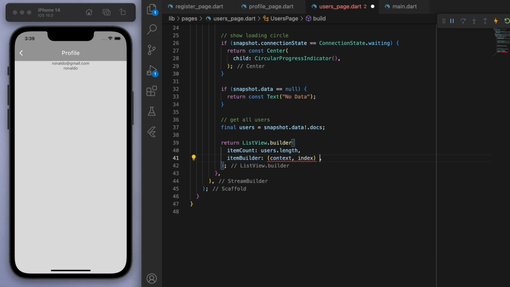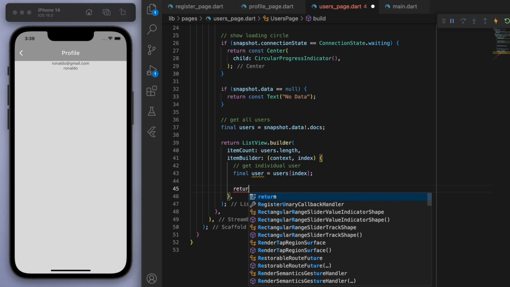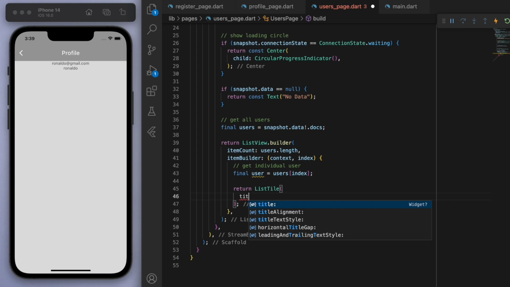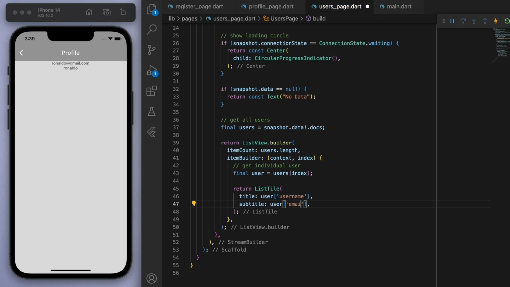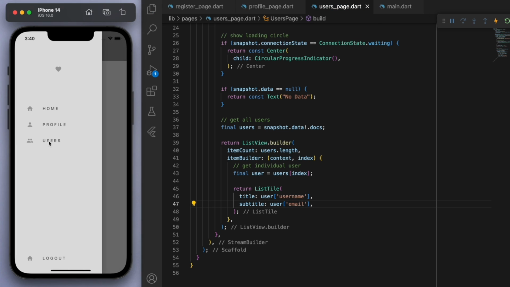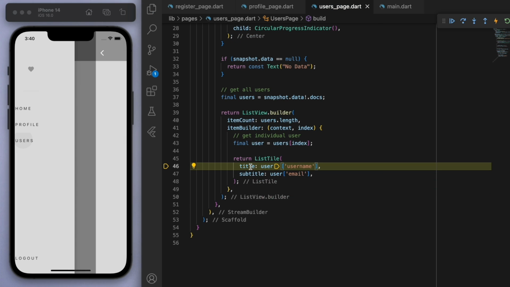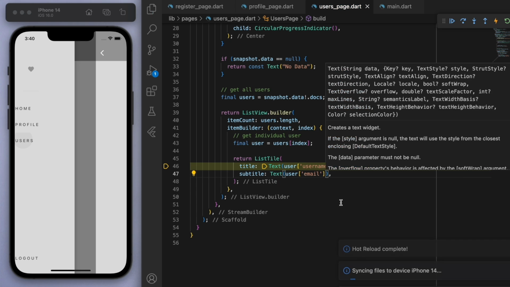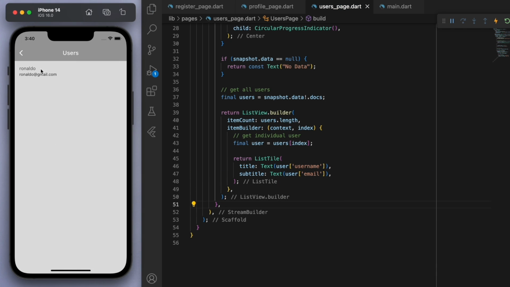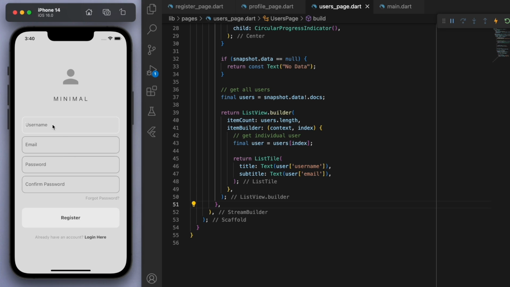So we're going through the index of users. And let's just return it using a basic list tile. And whoops, this should be inside of a text widget. Okay, so let's save that and let's create a new user here. So let's create like Bill Gates or something.